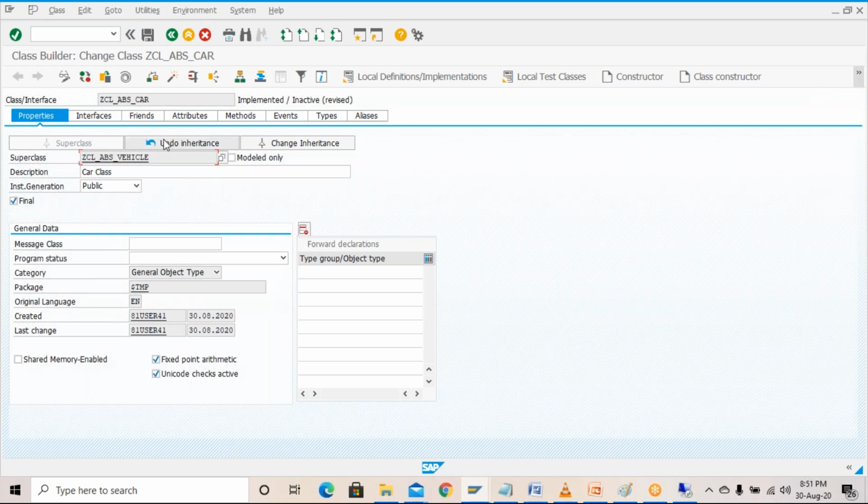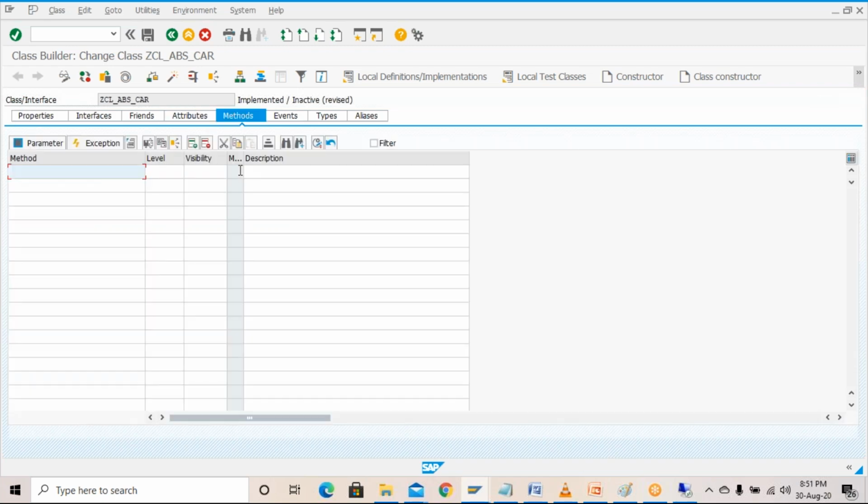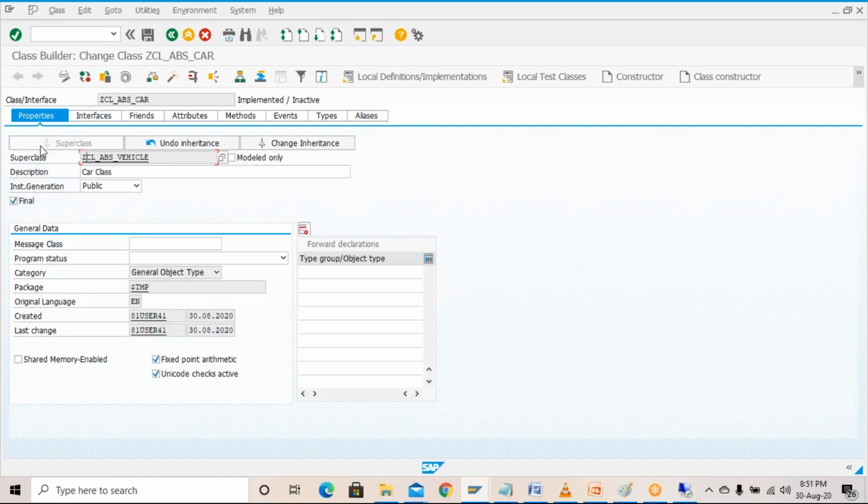Now if you click on the save button, automatically both the methods will come over here. And now you can see that this is the abstract method. This abstract method must be implemented, or else this class will also be converted into an abstract class. The instance will be set as abstract.